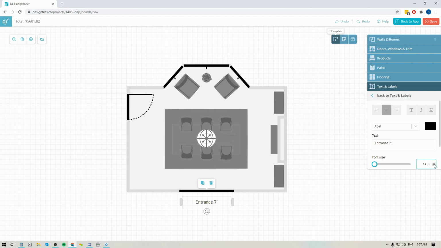Over here, I can adjust the size of the font. I can also adjust the style of the font. I can pick whatever option I want. You can left align, center, right align, or you could bold. You can underline it, you can use italics, and you can change the color as well. So you can add all kinds of notes to your floor plan if that's something that you want to do.